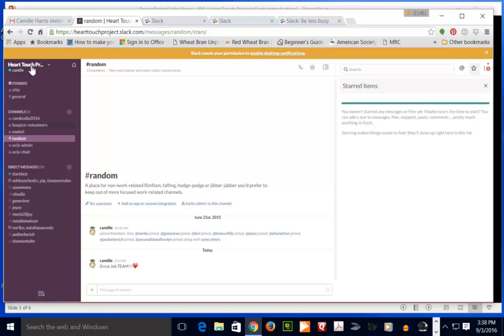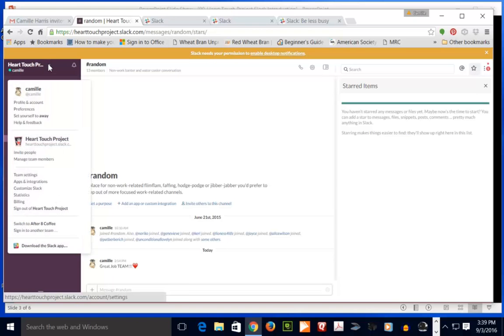So we have three major panels. You'll see the panel over here to the left is the team name and the channels and direct messages. The middle panel is where the messages actually take place. And this third panel will be what the channel details are and where you find pinned items. So let's look at this far left, this first panel here. At the top, you're going to see the name of the team. Us as a team, we're called the Heart Touch Project.